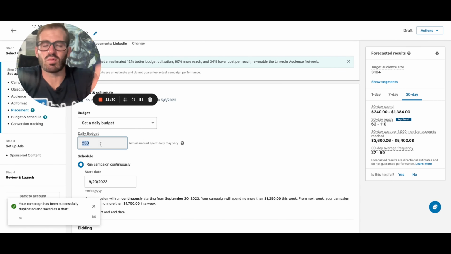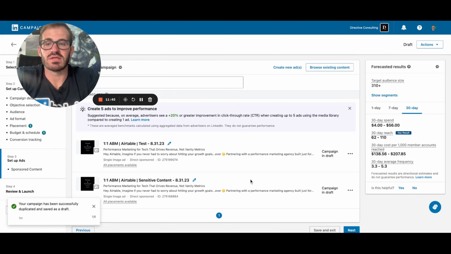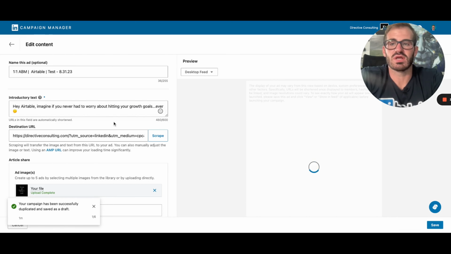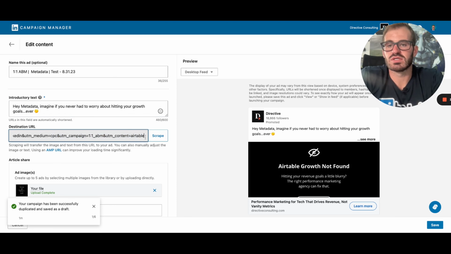Again, the daily budget, that will automatically switch to a higher one. So you just want to go down to the lowest one here, switch with the audience size. Everything else should be good. Then you go to next. And then what you're going to do here is edit the first one here, switch out the name. For this one, we're doing metadata, so you're switching out this. So it's the second thing we're switching out. You switch out the UTM. So that is the third thing you're switching out.